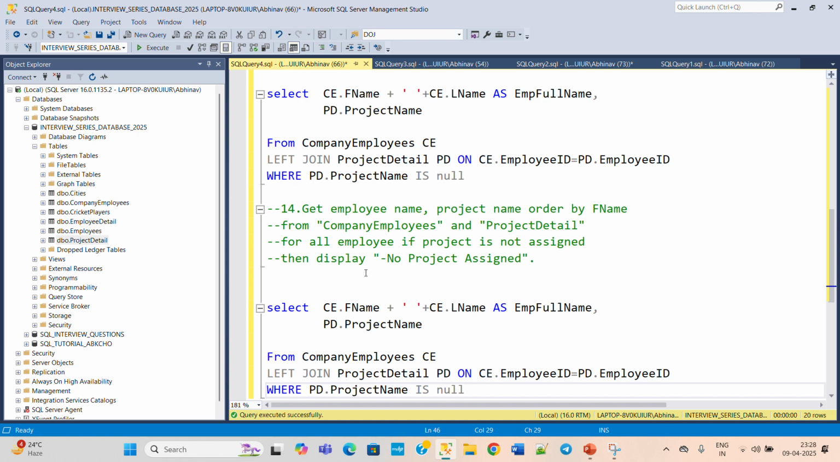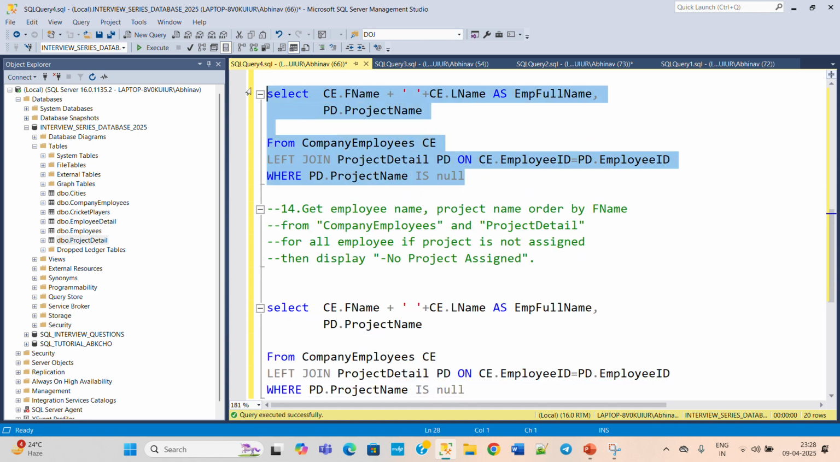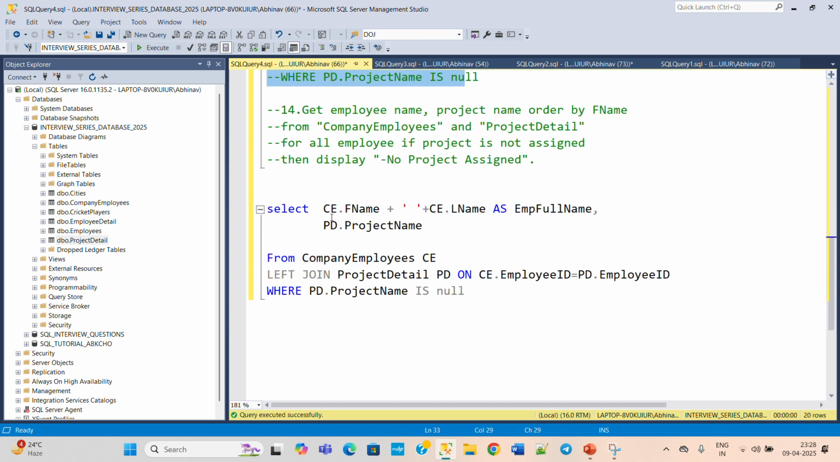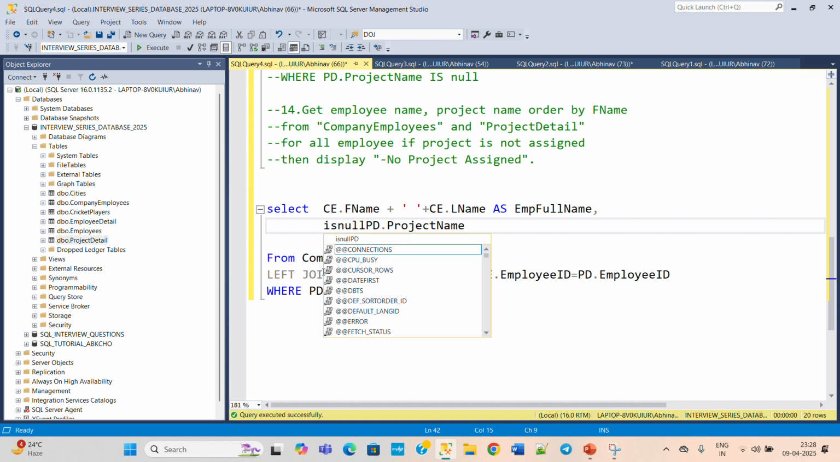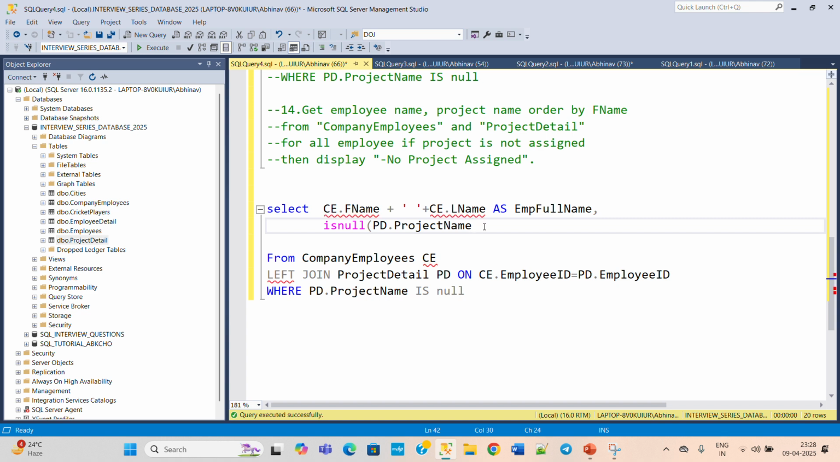Here we are doing the same thing. Comment this out. We are finding the employee name, like employee first name plus space plus employee last name as the employee full name, and then we are finding the employee project name, and then we are doing the left join between company employee and project detail, so that we get the details of those employees who have no project assigned. And then here we have the condition where project name is null. So now here we need to put isnull, and then pd dot project name. If the pd dot project name comes as null, then we need to provide this particular string as the output, which is no project assigned.